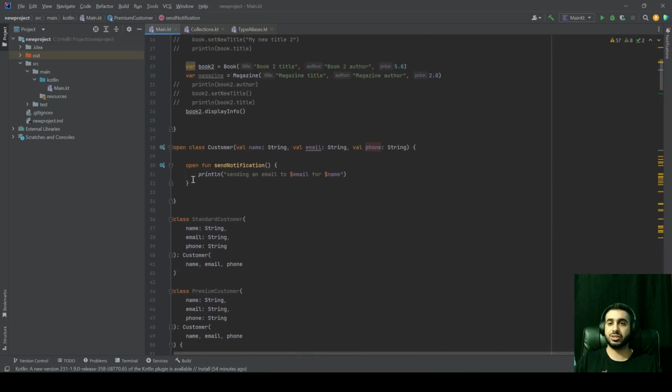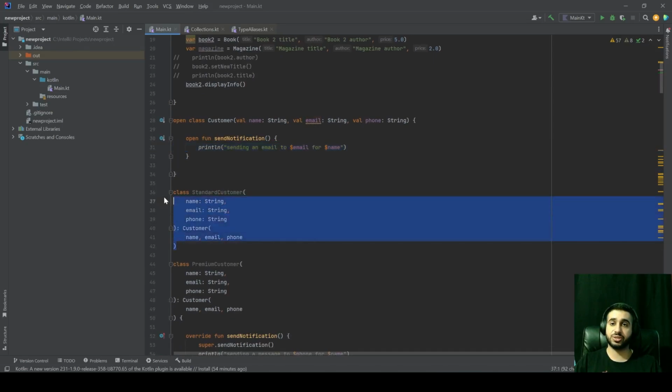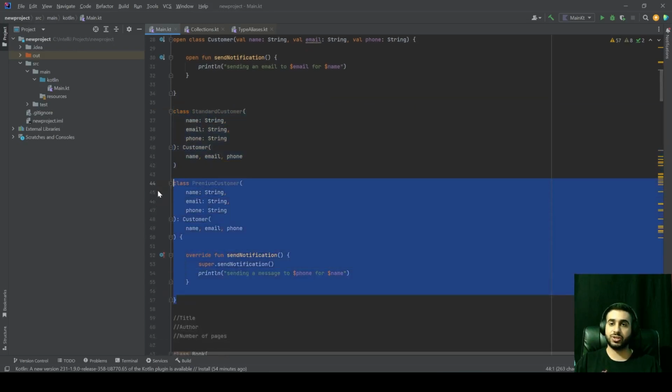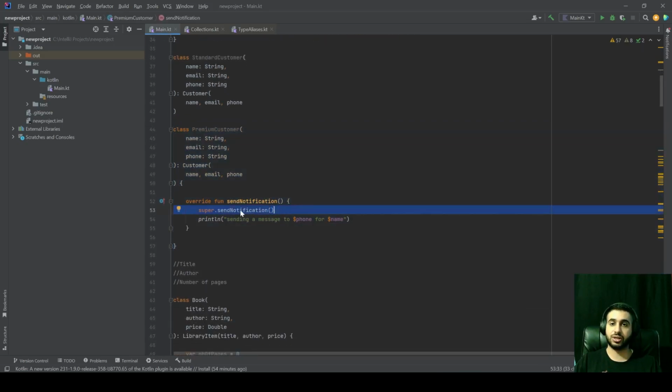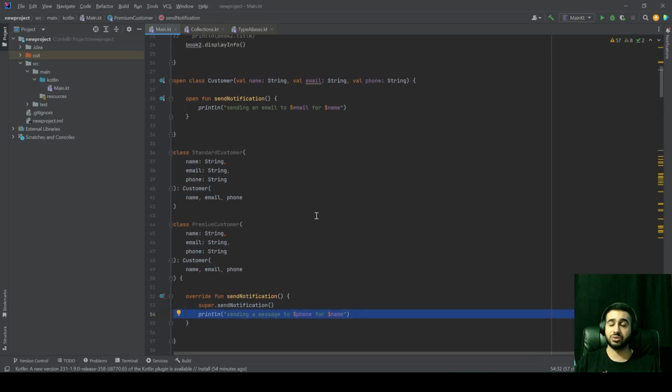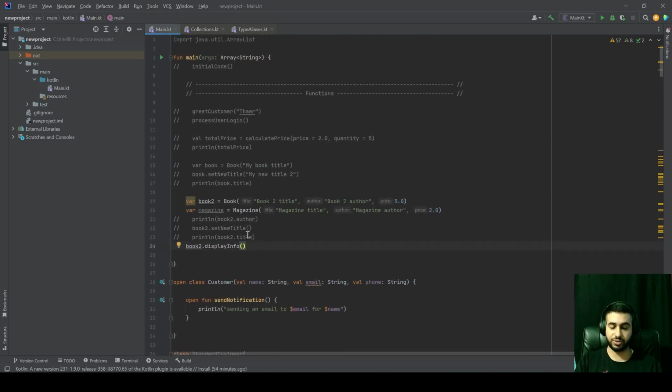Now, by default, our customer has the ability to receive a notification through his or her email. Okay. And that's what happens with our standard customer. But with respect to our premium customer, we want to provide an extra implementation for send notification. So we're not removing the functionality of that method. We're just adding to it. And in addition to sending an email, we're sending a message to their phone as well. And let's see how this works. In our main method, let's comment these out. We're not going to need them for now.